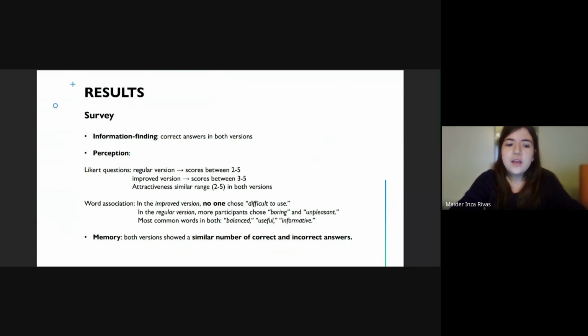For the perception part, in the Likert questions, responses for the regular version range between 2 to 5, while for the improved version, the scores range between 3 to 5. However, in attractiveness, there was a similar range registered in both versions from 2 to 5. For the word association part, in the improved version, no participant selected the option difficult to use. In the regular version, more participants chose the words boring and unpleasant. And in both documents, the most frequently chosen words were balanced, useful, and informative.